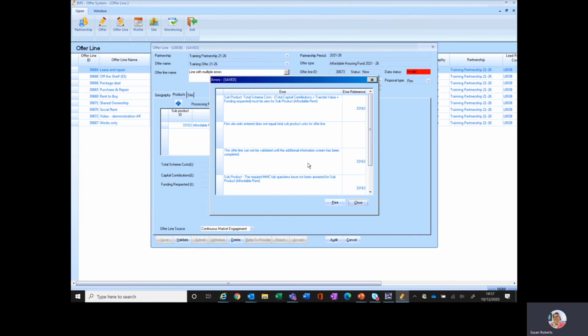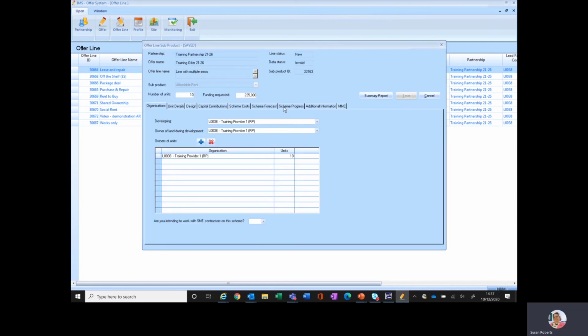Okay, so there's an error that's appeared, and I'm going to go through these. It showed me them all at once. There's a list of them. I'm going to do these one by one. So total scheme costs, so total capital contributions plus transfer value and so on must be 0 for the subproduct. Now there's an error reference. That error reference is actually just the subproduct line. So I can click on that error reference and it'll take me to it.